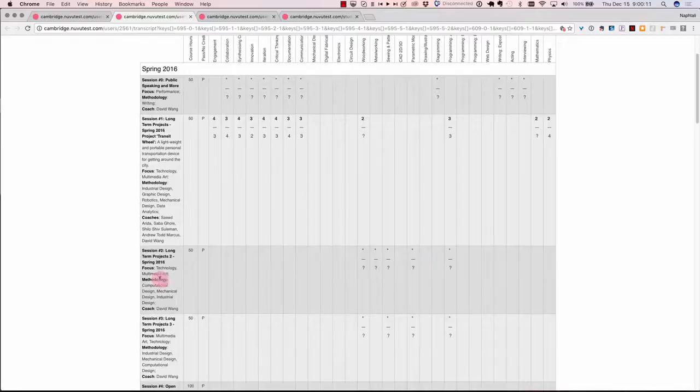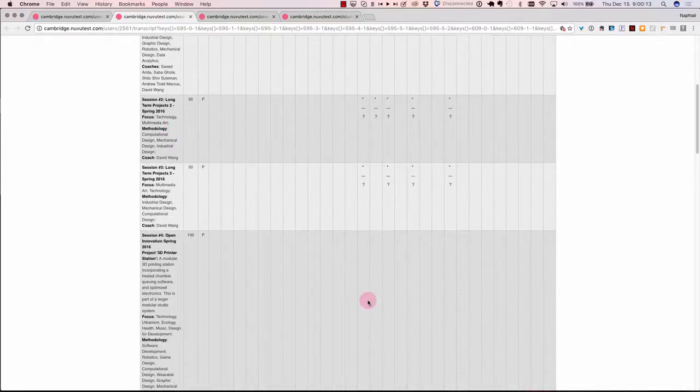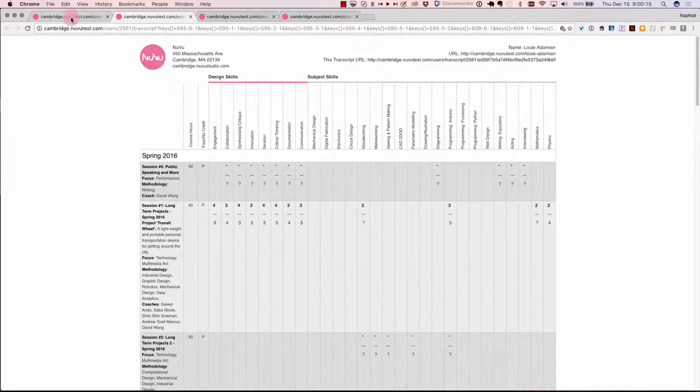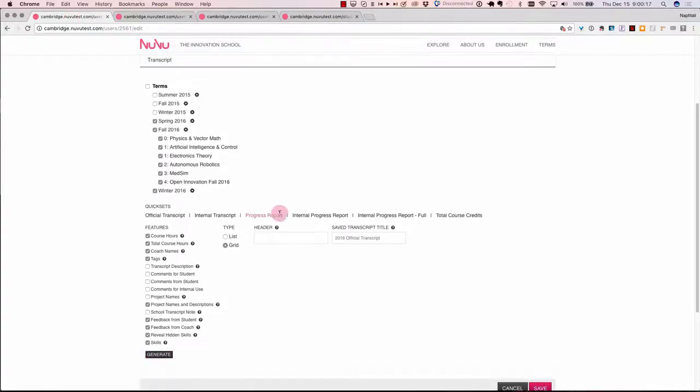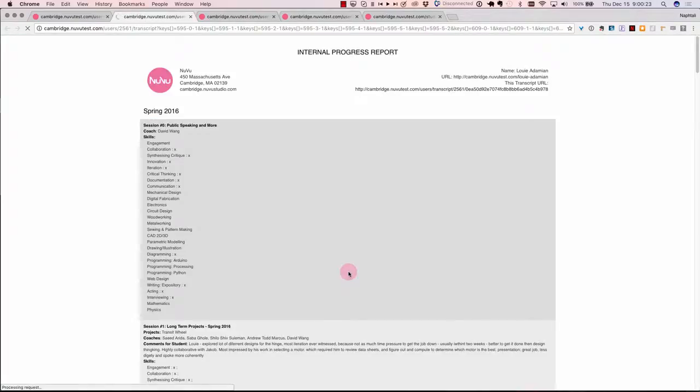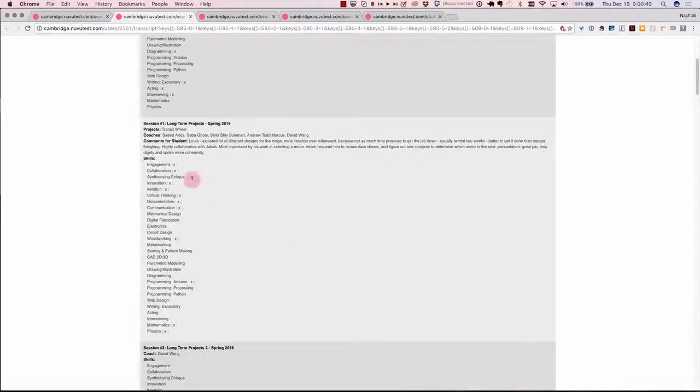Okay. One more. I'll show you this internal progress report. And this is just basically a much simpler view, which just gives sort of a list of the studios that the student is in, the skills that he or she is participating in, some comments, and so forth.